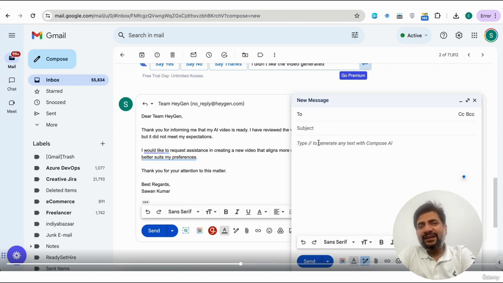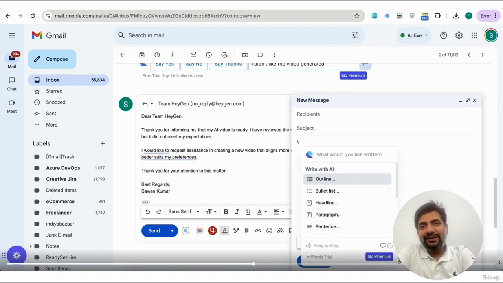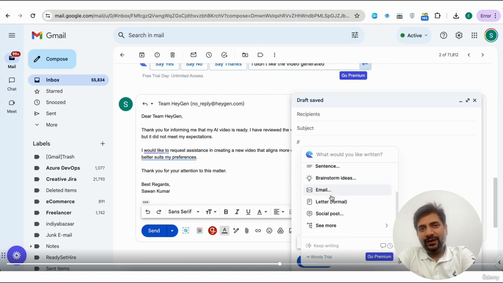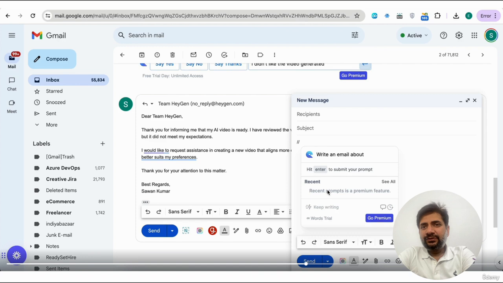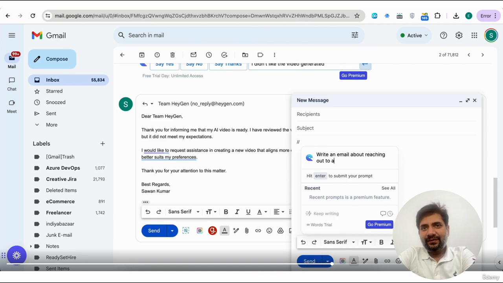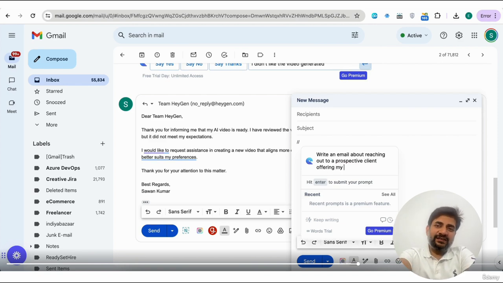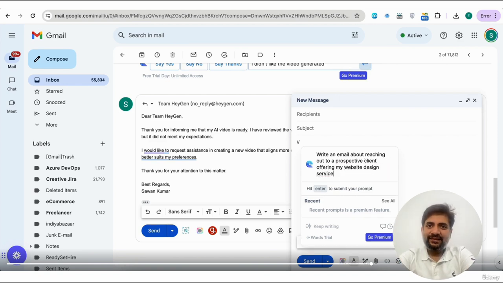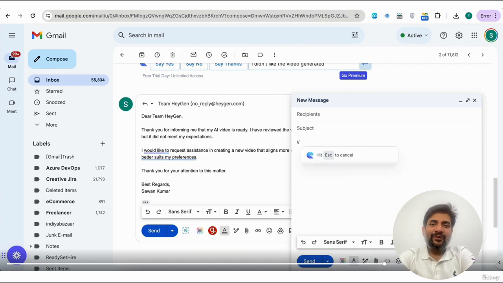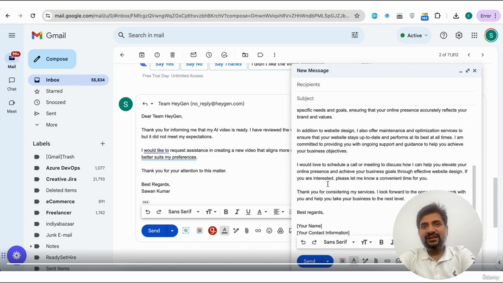Now if I want to create a new response or write a new letter, I do a double slash and write what exactly I want to do. I want to write an email. I select email, hit enter to submit your prompt. So: write an email about reaching out to a prospective client offering my website design services. Enter. And now my email is being written. Here is my complete email with the subject line and all of it.